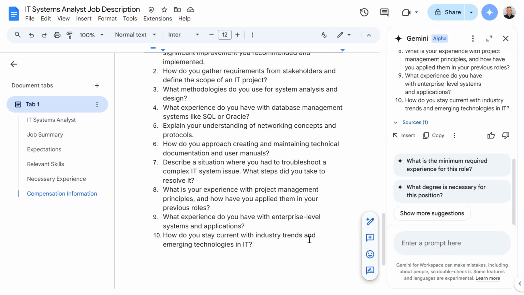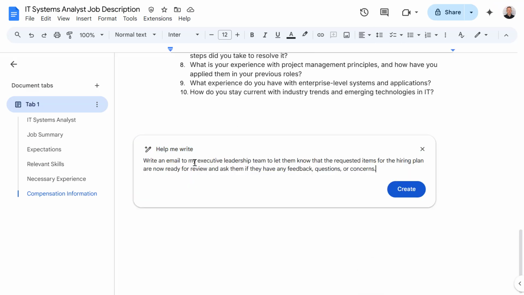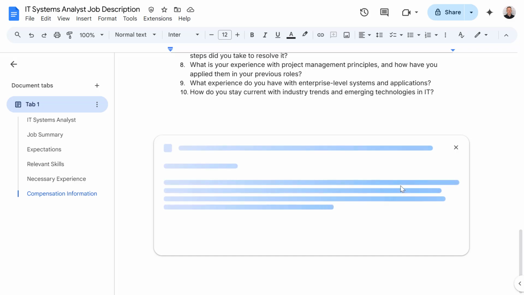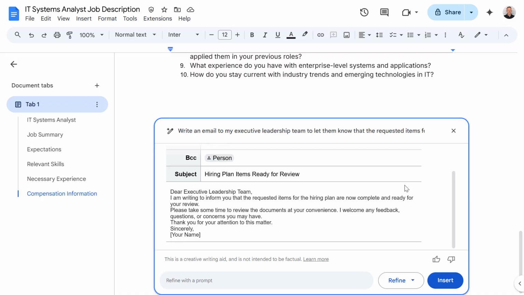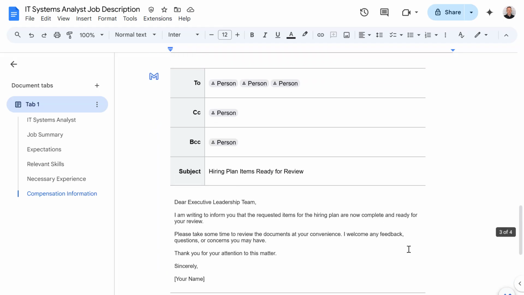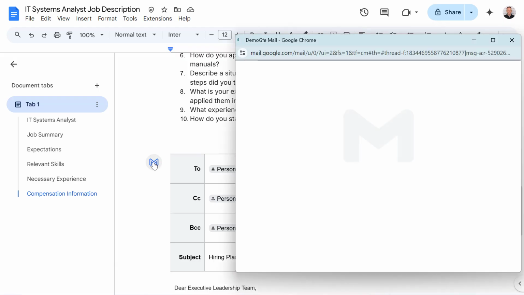So now in the planning doc, let's use the Gemini Help Me Write button, and this time I'm going to ask Gemini to draft an email for me, letting leadership know that we've created the hiring plan and job description. So let's press Create. And here Gemini has given me a preview of the message before I insert this draft. I could refine that further using the prompt below. Let's press Insert, and now it's inserted the Gmail building block for me. From here I can select the Gmail icon and preview this message in Gmail.